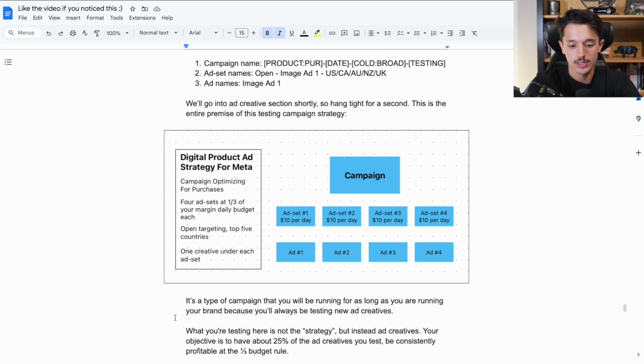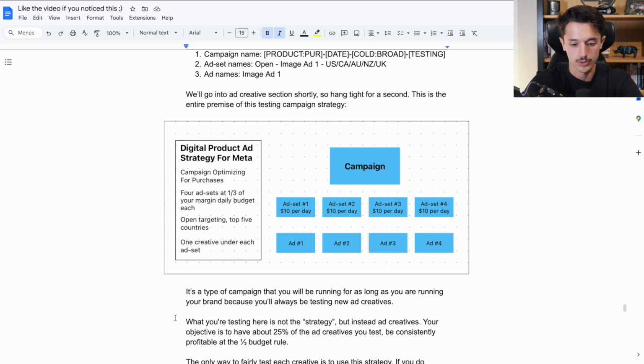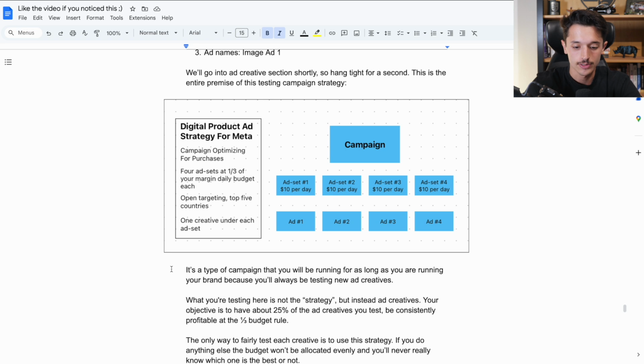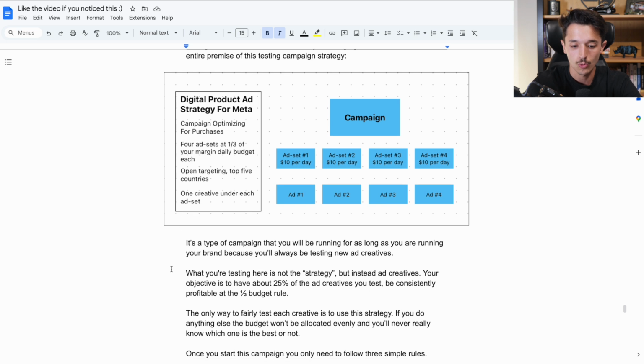So what you're really testing here is not the strategy per se, but instead the ad creatives. And I would say your objective is going to be to have 25% of the ad creatives you test be consistently profitable, just at that 1/3 budget rule. So out of 4, I would expect 1 to be profitable consistently with that budget. Now, the only way to fairly test your ad creatives is to use this strategy. There's really no other way, because if you do it any other way, the budget will be spent unevenly and you don't know really what's going on.